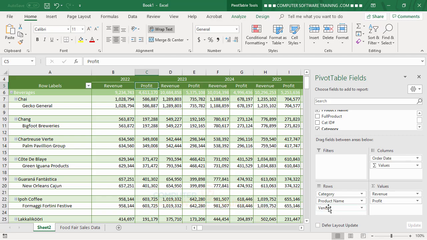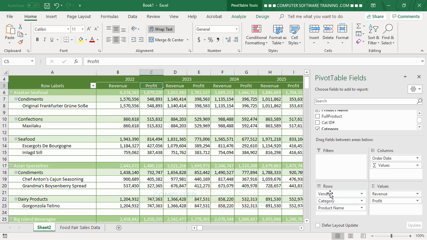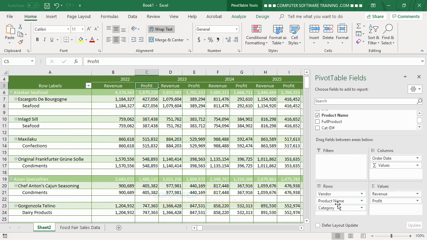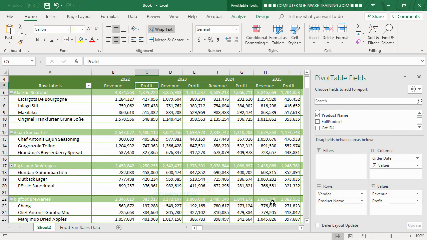So I think probably having the vendor as the original and then the category is a good thing. What you probably want to do is have either a pivot that has category only or product name only along with the vendor. So if I were to take, let's say, the product name out this time, there I've got that one. If I were to bring the product name back in again and then take out the category, I've got that.